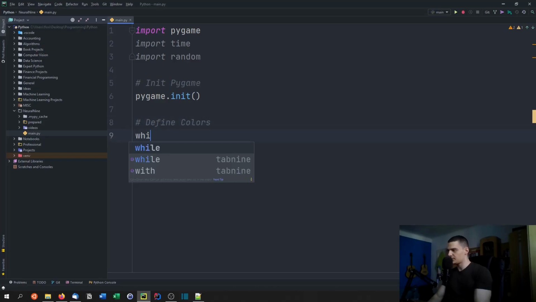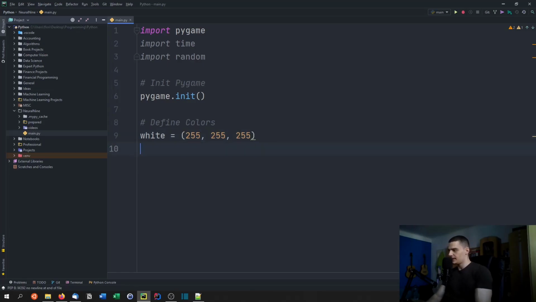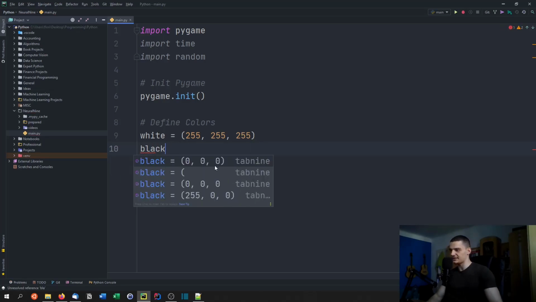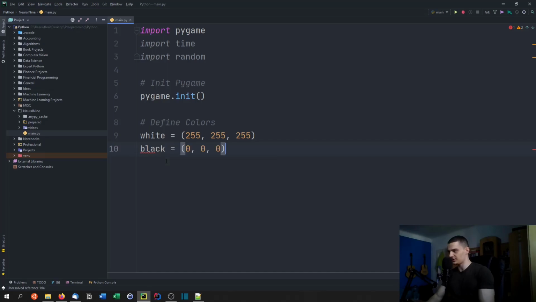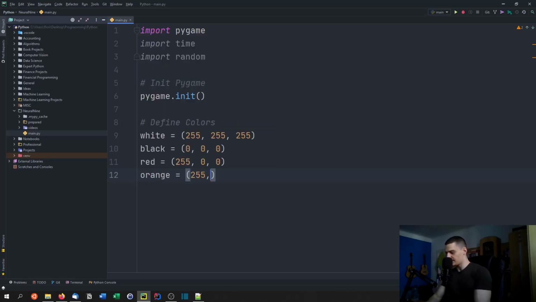And for the colors, we're going to say white equals, and I'm going to use 255, 255, 255 here. Then I'm going to say black equals, and the interesting thing that you can see here is when I start typing black, it already suggests that I can use 0, 0, 0. This is Tab9 autocompletion. Then I can say red equals, and I can use 255, 0, 0 here. And then I can use orange, and orange is 255, 165, 0. So those are just the colors.